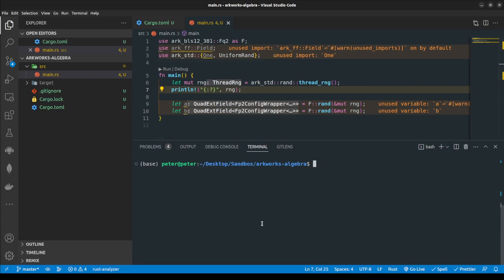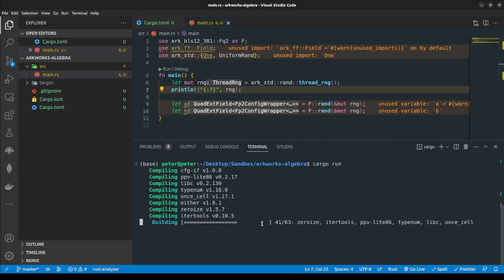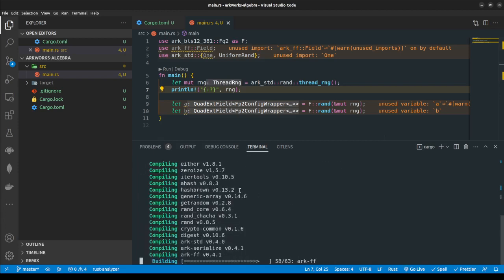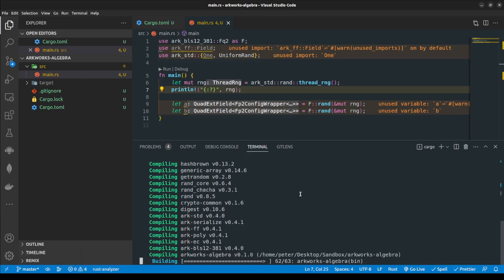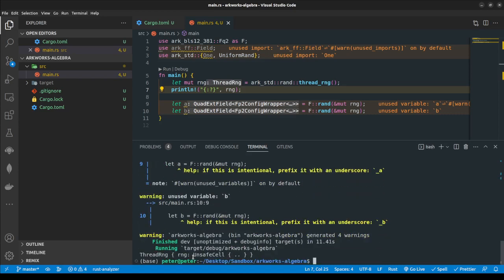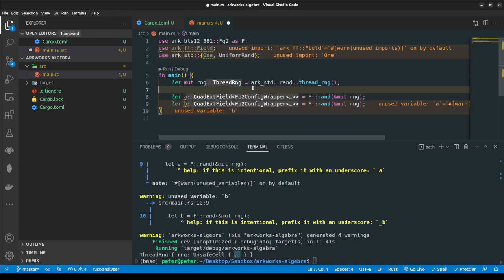And to run this program, we can run cargo run. To open this terminal, you can click over here. So this is a thread thing. It's just basically like a cell or something like that. But we don't need to understand it for our purpose here.